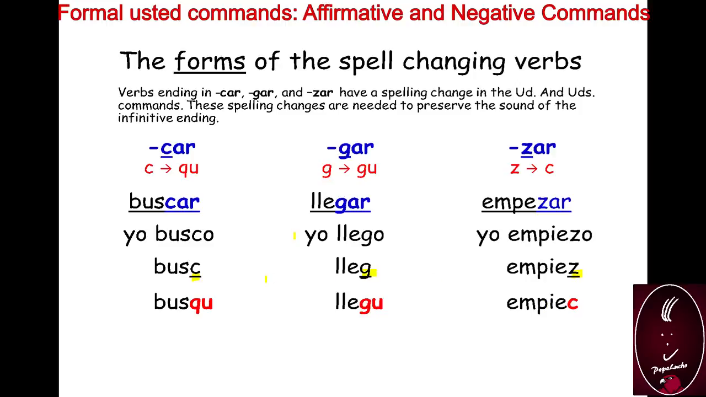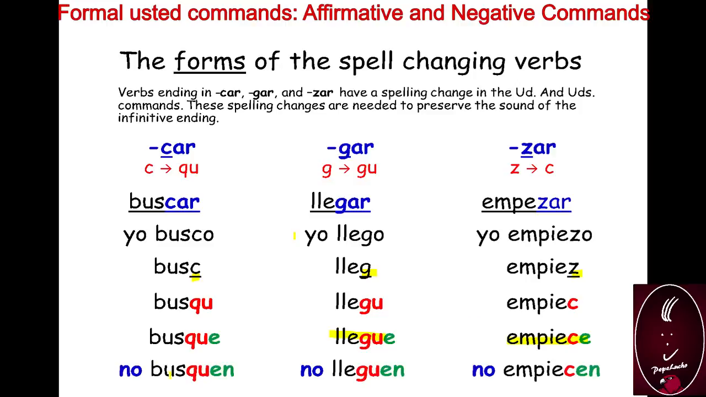For the singular command, we're going to have usted busque, usted llegue, usted empiece. And for the plural will be busquen, lleguen, empiecen. If we want to make them negative commands, we just add no. No busquen, no lleguen, no empiecen.